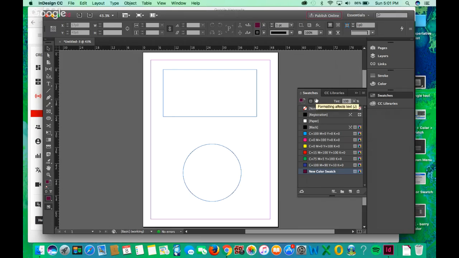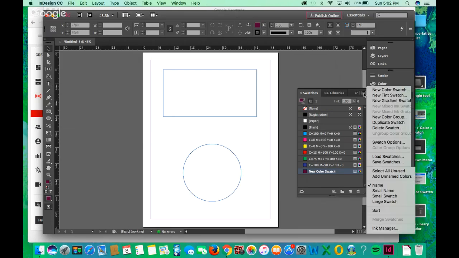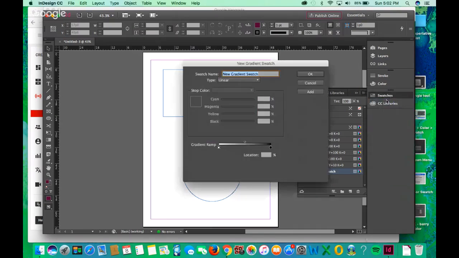Now, same thing if you want to create a gradient. You just go up here into the drop-down menu, New Gradient Swatch. And as you can see, everything's kind of grayed out. So what you want to do is just double click on this little thing right here, and this will activate the window. This leftmost toggle will be the beginning of your gradient. So just choose whatever color you want to start your gradient with. We'll do a blue color. How's that? And then this will be the last color in your gradient.